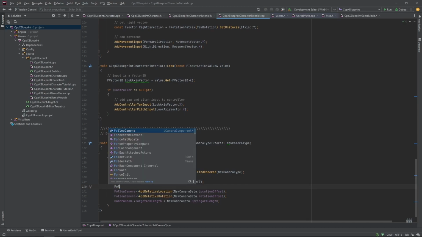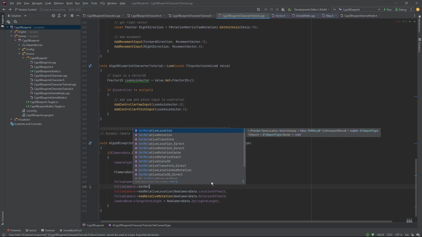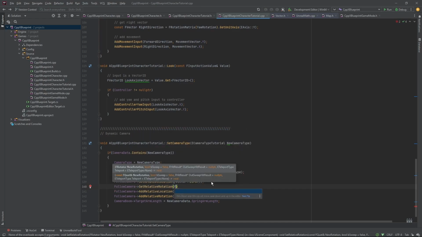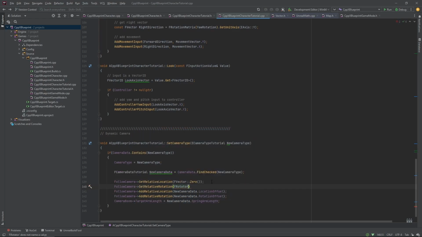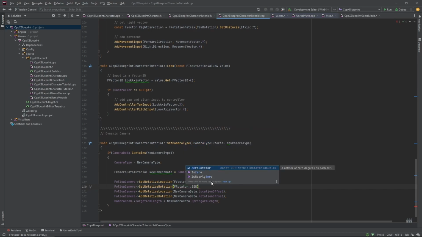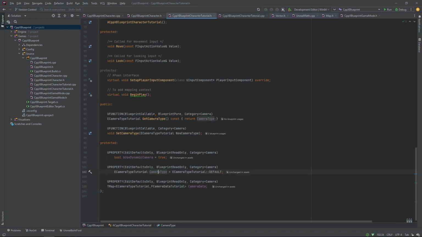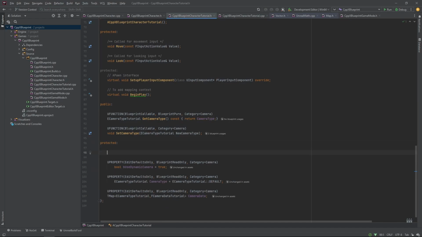And same for the rotation. F rotator, and maybe the zero rotator, yeah. This one is fine also. Maybe that? No? I think so. And what we can do also is to go back to the .h file and define something called a blueprint implementable event.